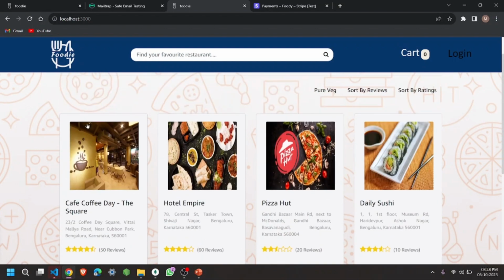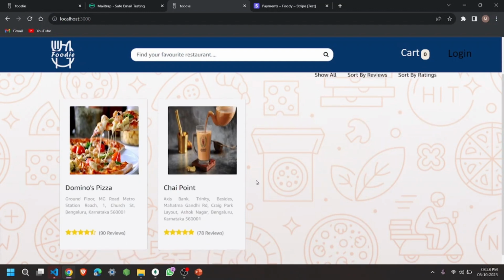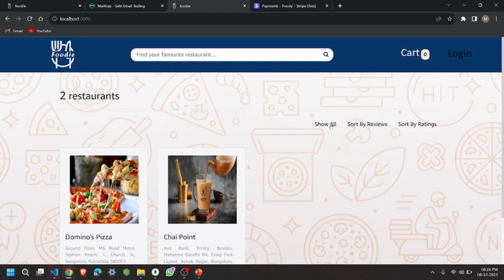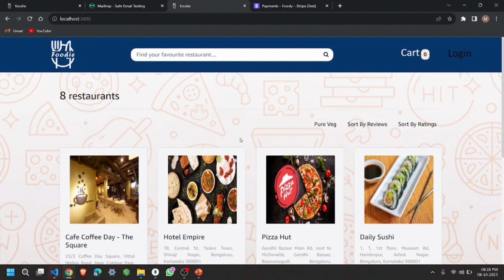These are the restaurants. This is my food delivery foodie application. I have named it foodie. This is search bar, cart and login. Here we can set, if you want pure veg, then you can see this. Or if you want everything, then you can see that here restaurant is showing.